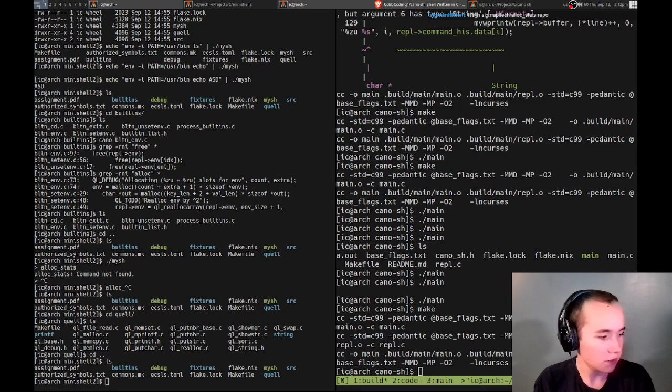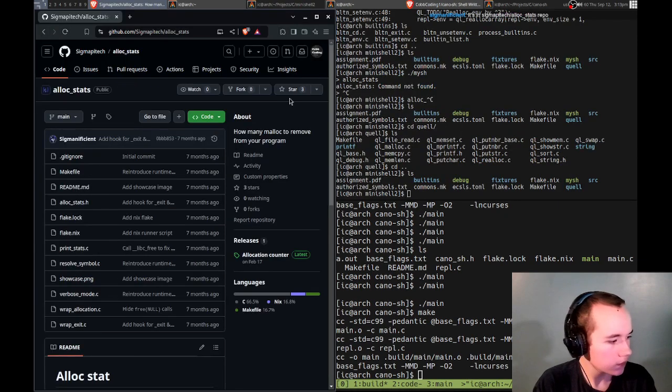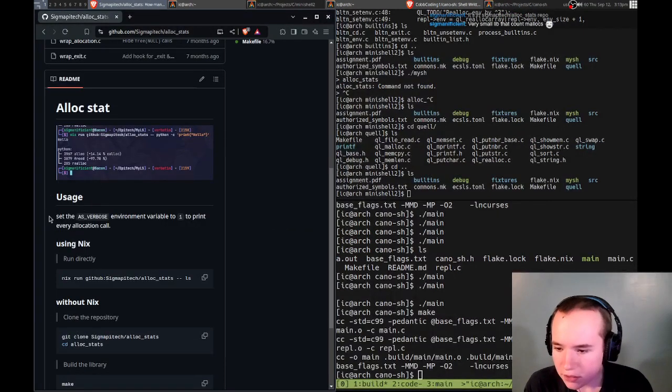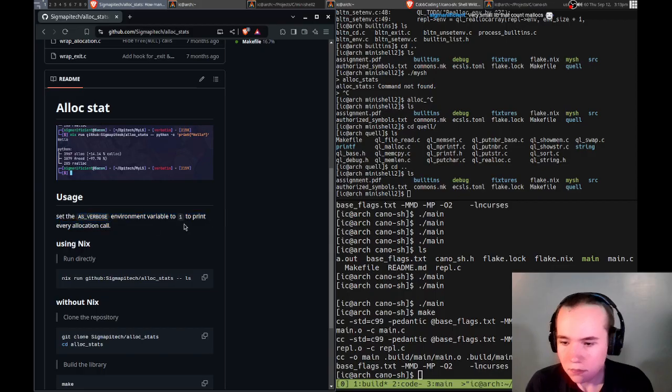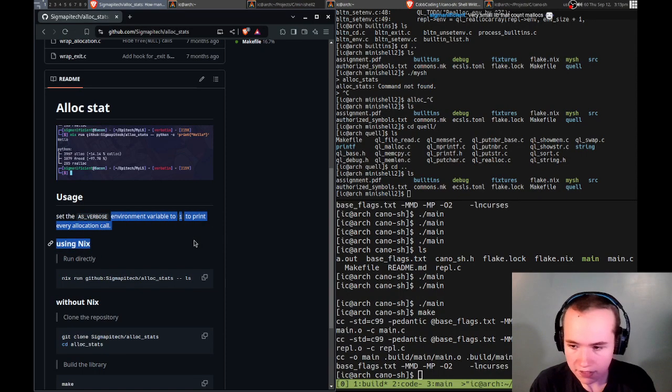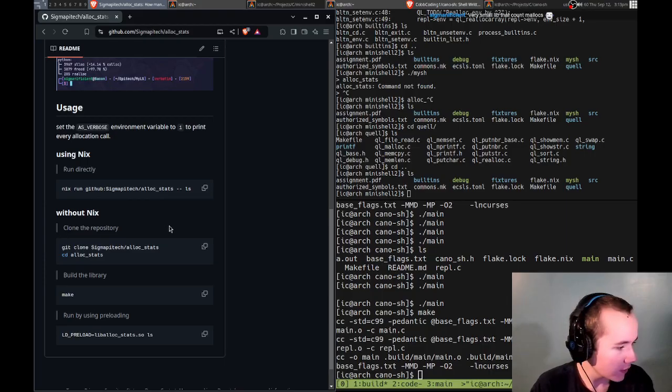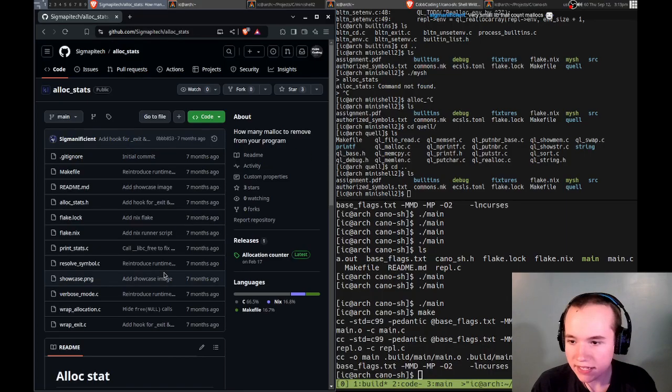Oh, it's in your repo. Okay. Oh yes, I think I remember you saying something about this in the Discord. Let's see where it goes. There we go. Honey malloc to remove from your program. Yeah, so print every allocation column. Very small library that counts mallocs. Yes.